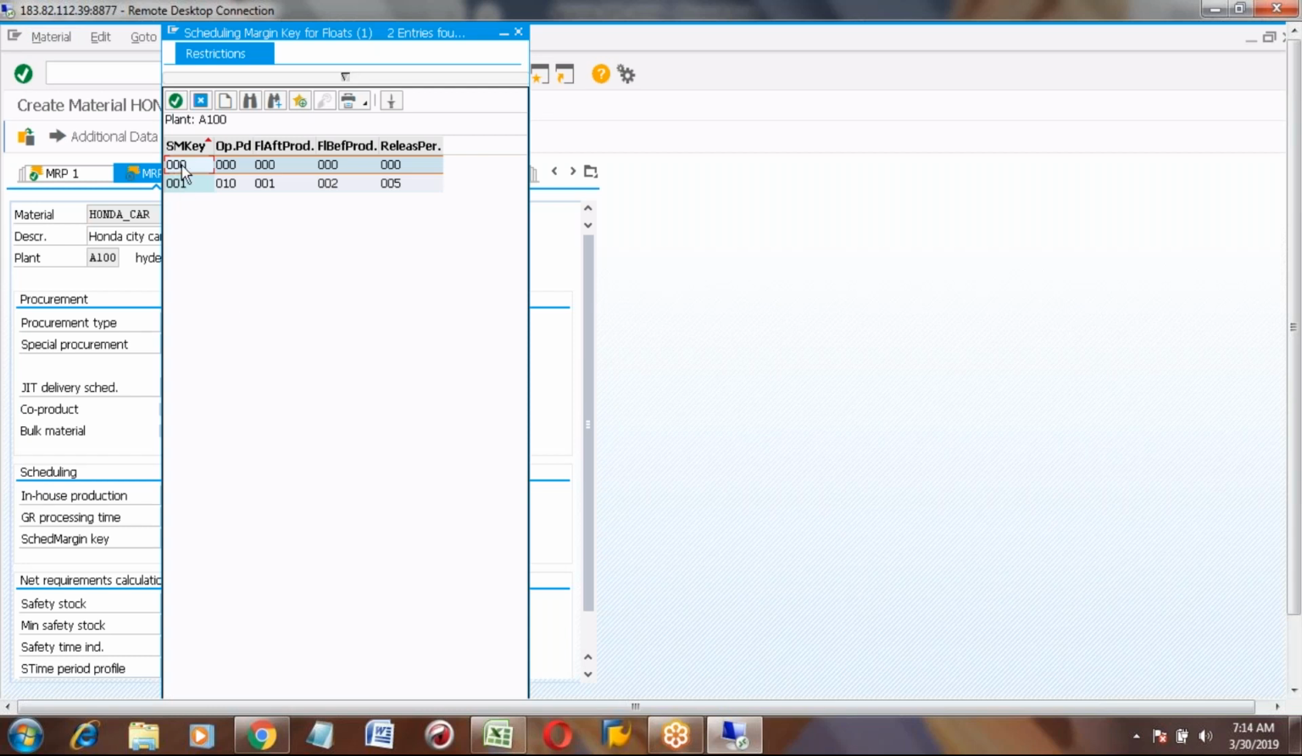For example, 000 is there and all the zeros are there. So that means you don't want to use the schedule margin key. You don't want all these periods. In another example, if you maintain this key, it is 10 days for the opening period, 1 day for float before production, 2 days for float after production, and the release period is 5 days.